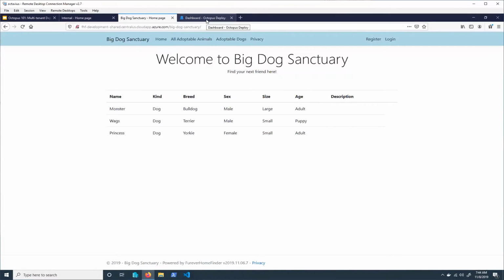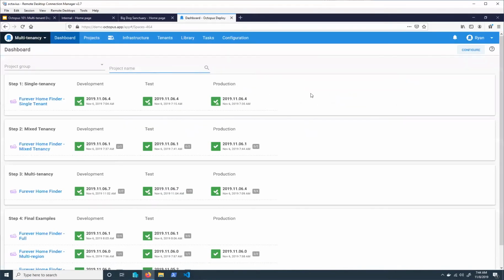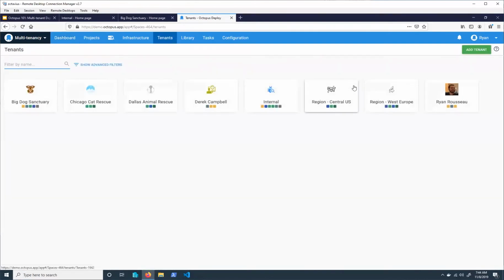Let's jump over to Octopus and look at the dashboard. So you can see I've got a number of projects set up. We're actually just going to skip the projects for now and come back to them a little bit later. We're going to go straight to tenants. This is where you can configure your different tenants and you can add them, remove them, or just go in and update them, or just get a list of them.